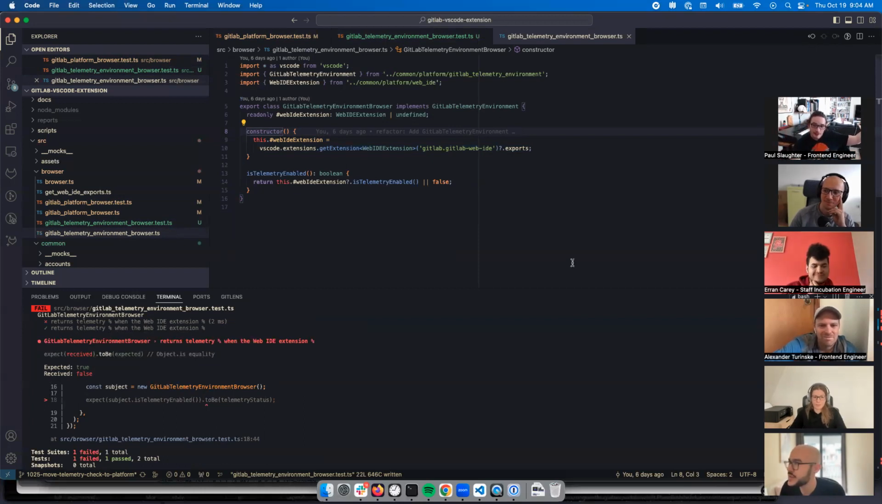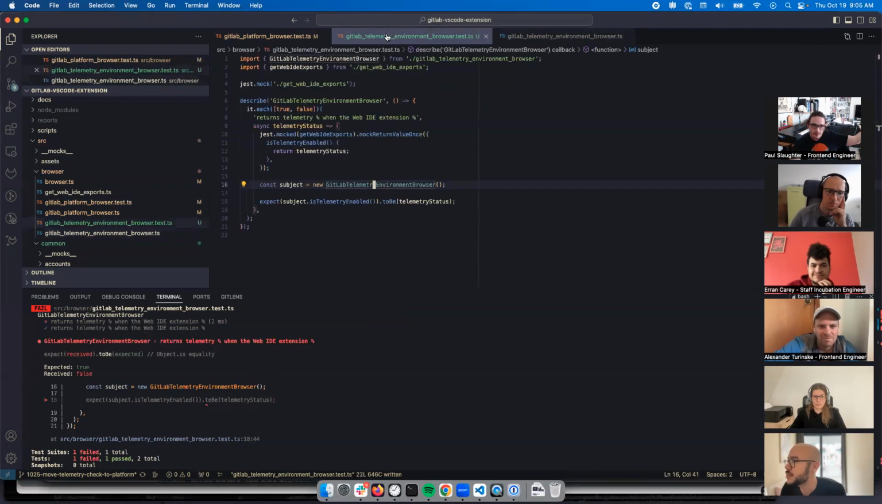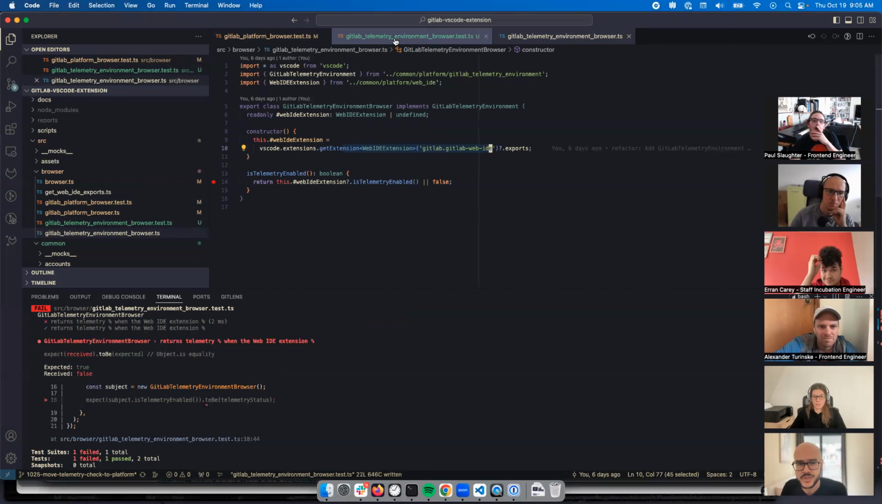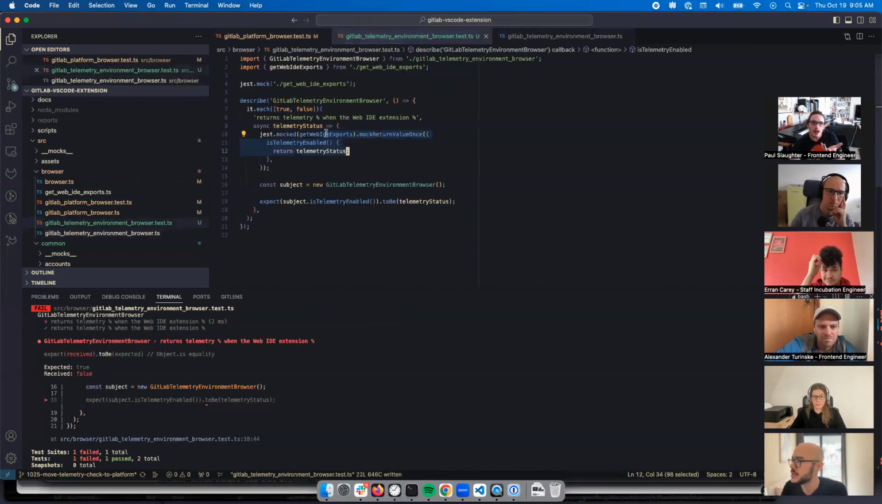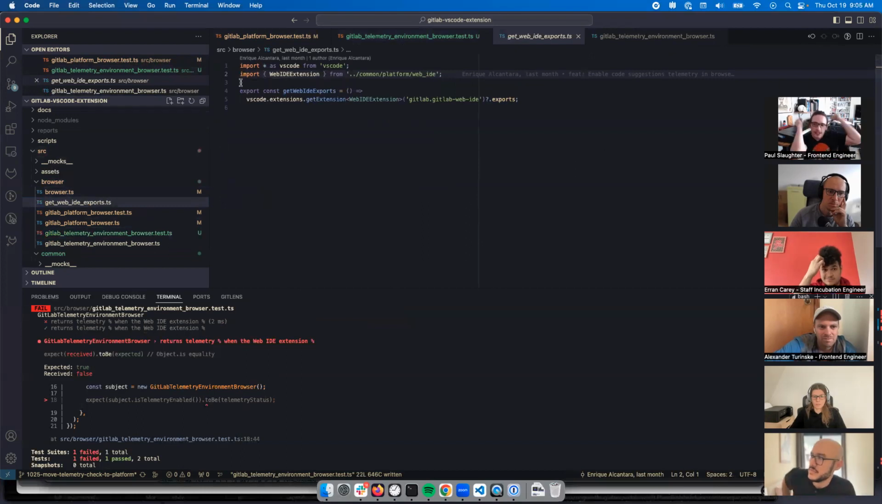We are not even using that service there, the one that gets the web ID extension object. Oh, we're not using this thing? I mean, we are mocking that service in the test, the get web ID exports, but we are not using it in. Or do you? Oh no, I'm not. I'm using this directly. Oh, I see. Get web ID. We moved this. Yes. I see. Brilliant. Great. I love it.